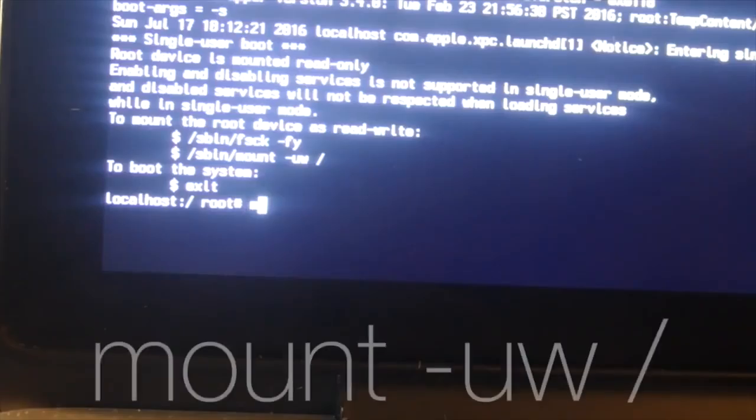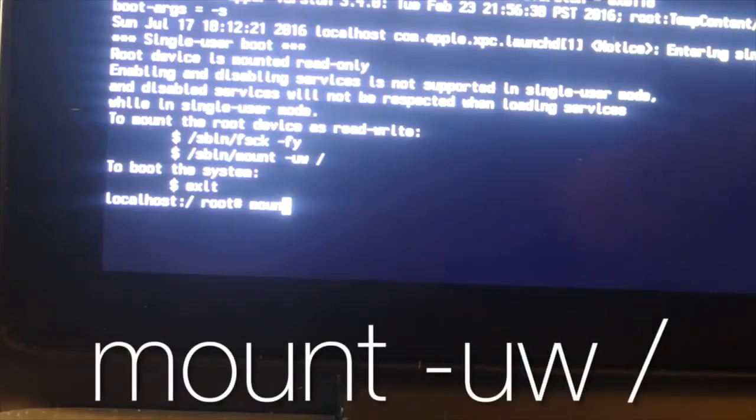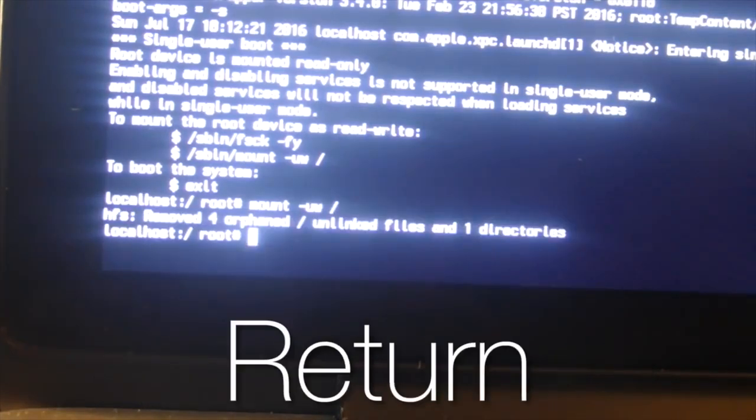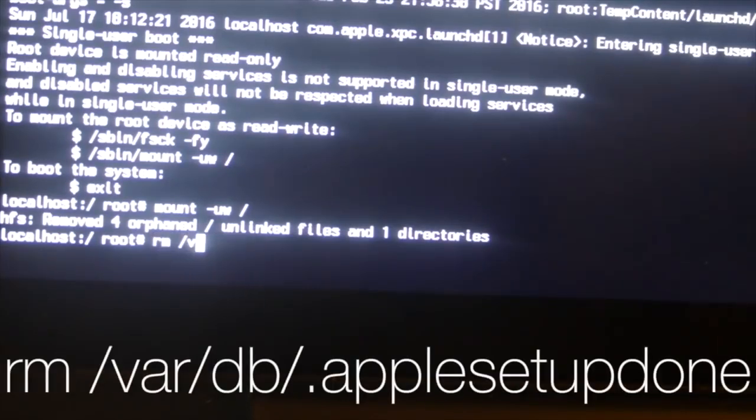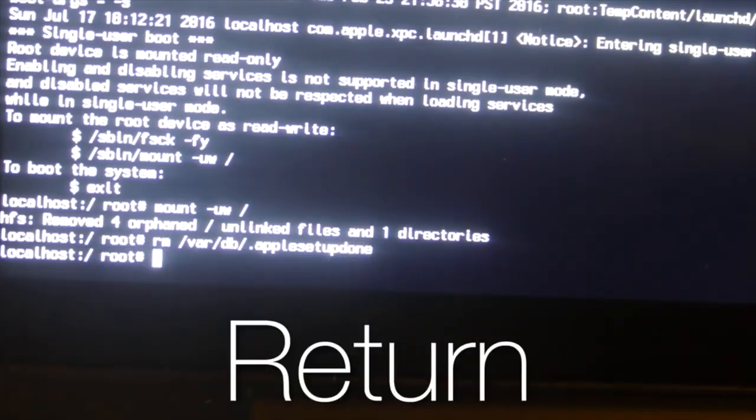Alright, so the first thing you want to type is mount space minus uw space slash. So mount space minus uw space slash. And remember to add all the spaces or else it won't work. I'll put all the codes that you need to enter in the description as well. And then hit return. The next code you need to type is rm space slash var slash db slash dot AppleSetupDone. And then hit return.